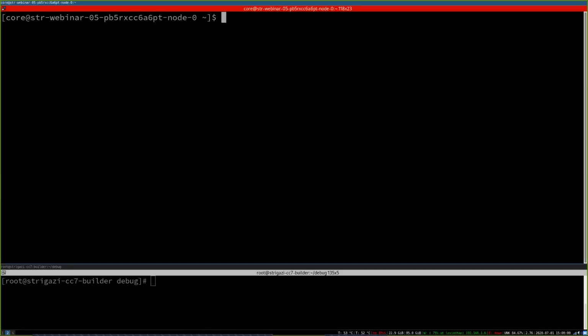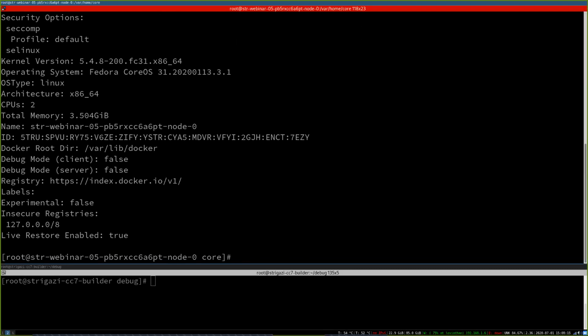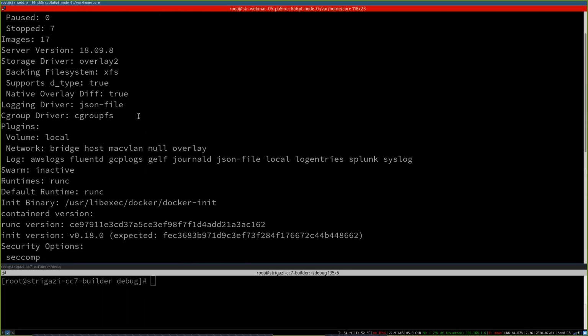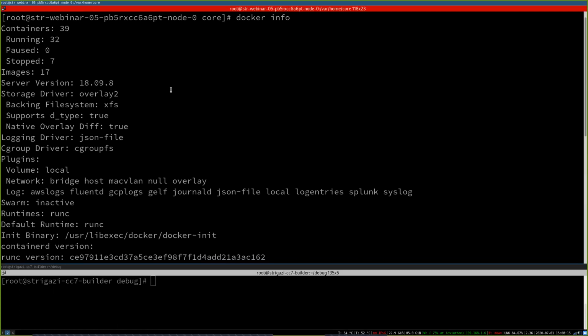And we're in the node. So we have sudo access with this machine. And what we can check is that Docker is running. So we have Docker version 18.09, as it's reported by the kubelet. It has 30 running containers and a couple of them stopped, that are deleted containers that are not cleaned up yet.